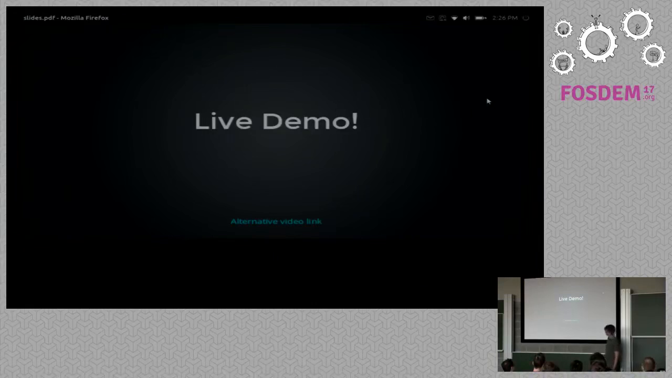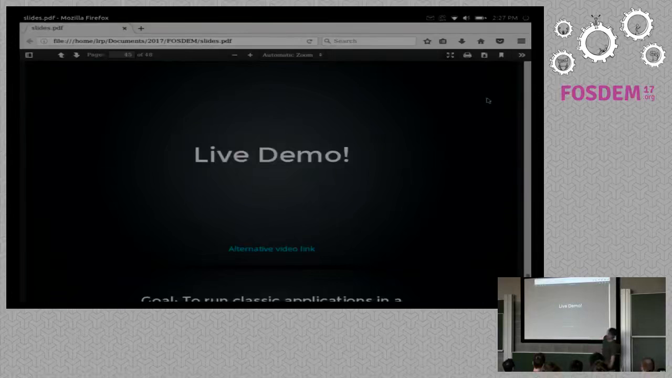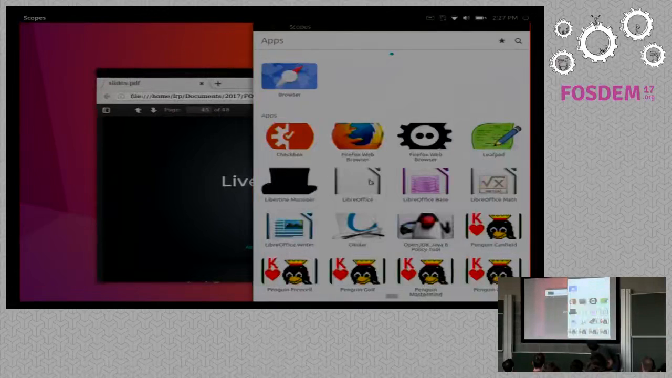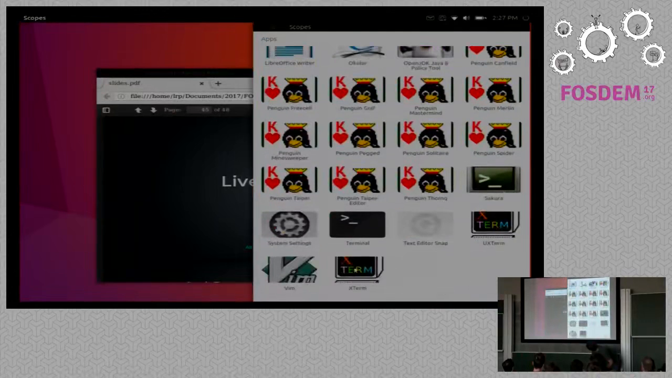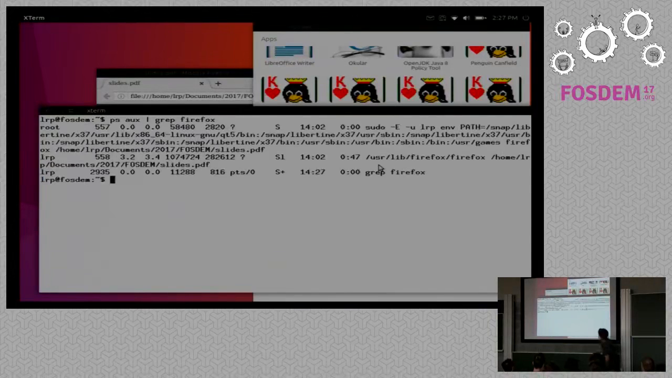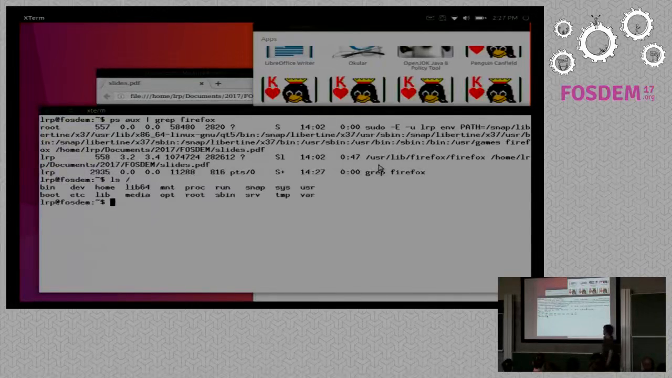Okay, live demo. This never works, right? Well, plot twist. I've been running this presentation in Firefox, running in a Libertine container and snap, the whole time. So it works. But it might be interesting to also run some other applications real quick. Something like X11. And we can say Firefox, and you can see the command that's being run within the container.